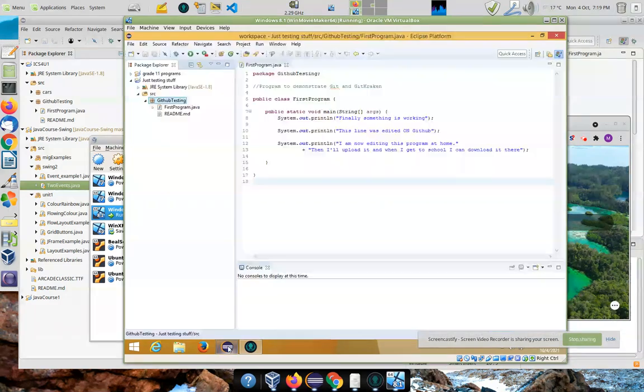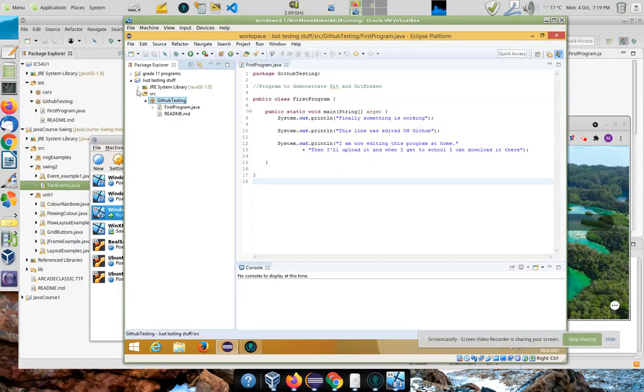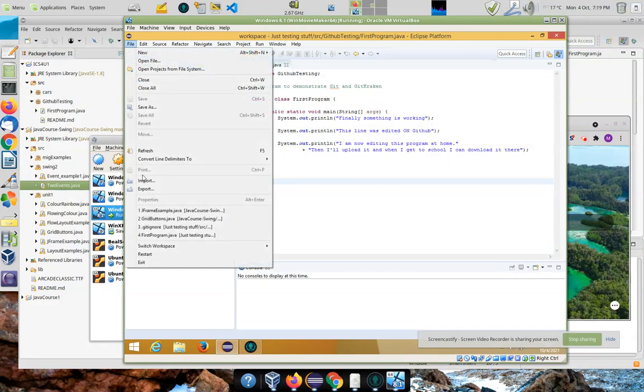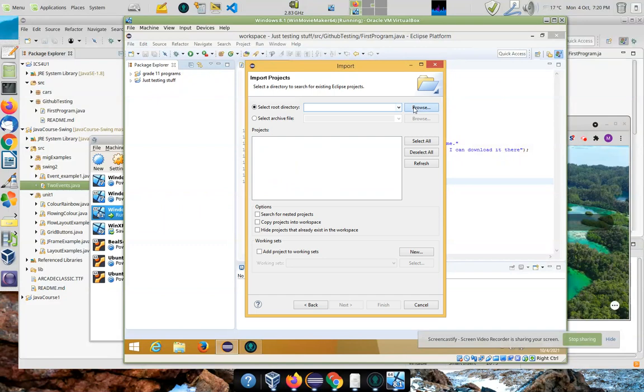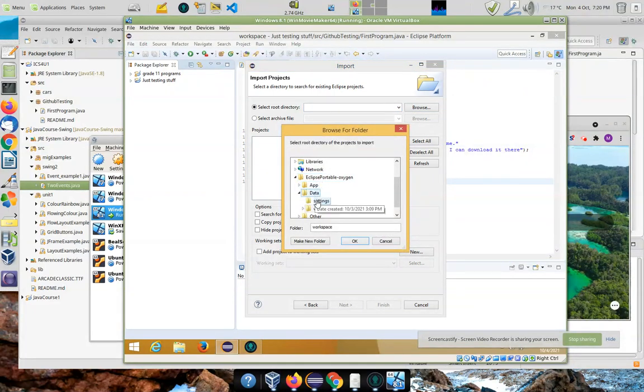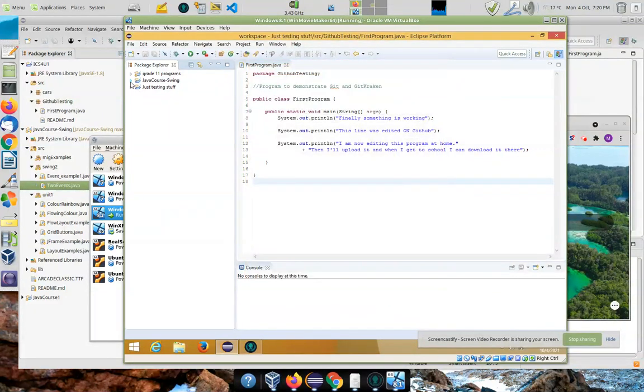Now I'm going to go to Eclipse and see if I can find it here. So I'm going to do File, Refresh. Okay, so it's not showing up when I do a file refresh. So I'm going to do File, Import, Existing Projects, Browse. This is my workspace. It's there. Okay, it's right there. It just is not noticed here. So let's just hit Finish. Okay, it found it there.